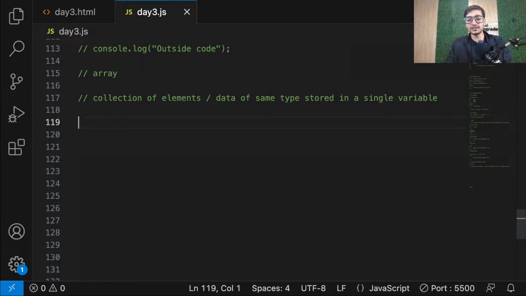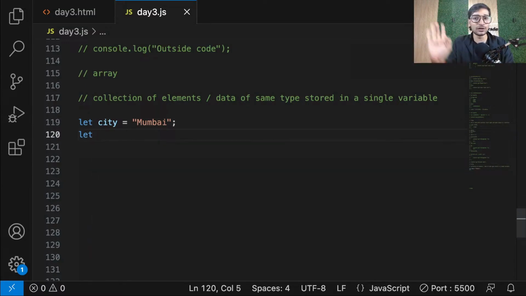Normally what we do is we create a variable, let's say age, or let's say we create a variable called city, and we can store something like, let's say, Mumbai in that. So we have a variable which is storing one city. Now what if I want to store 10 cities or 5 cities? I can't store two values like that in a single variable. I can only store one value.